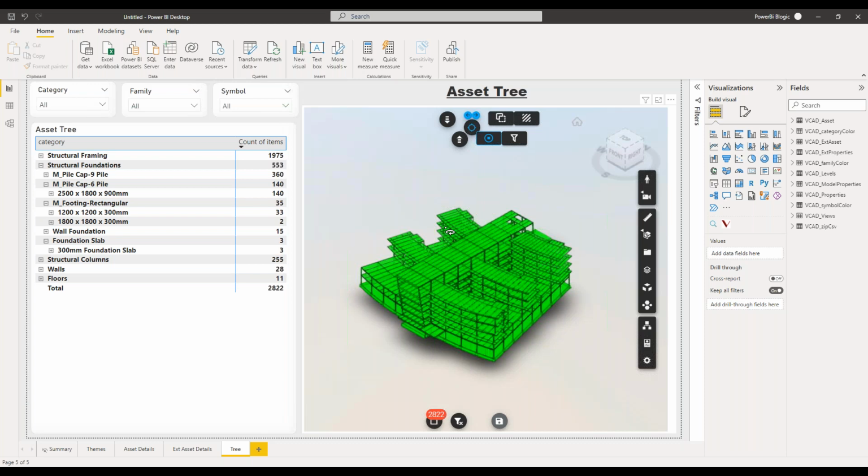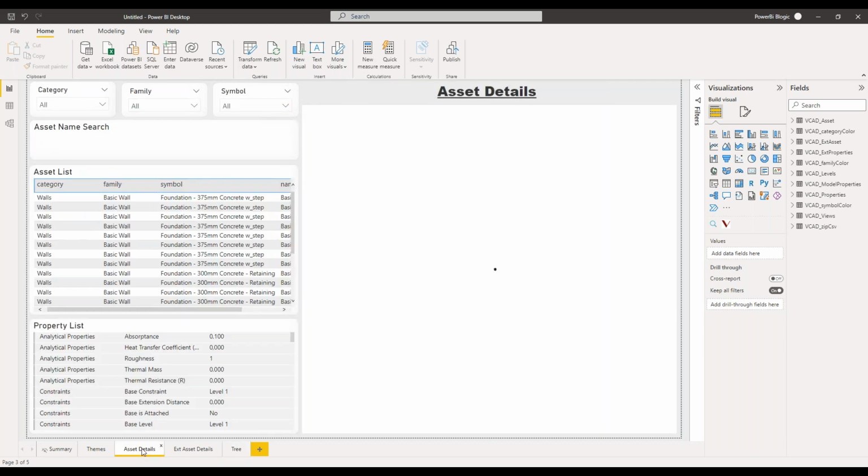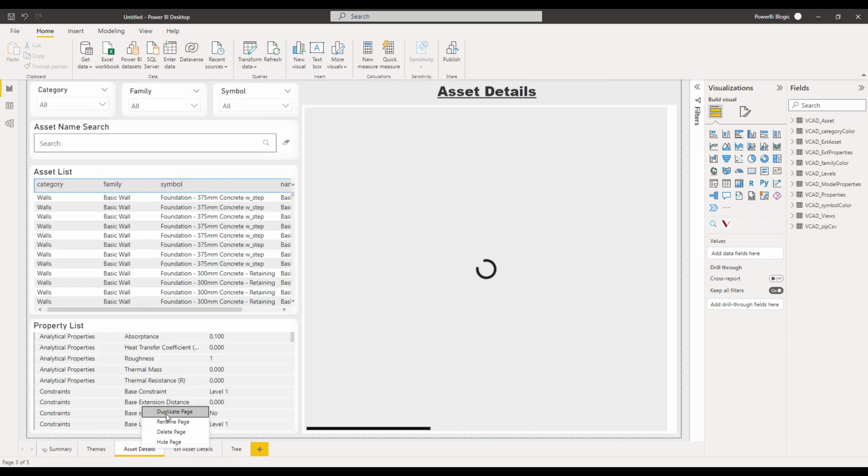Okay, so let's get going on building the report we want to build today. And specifically today, what we want to do is create a report for monitoring construction progress on the job site. So we could start from scratch, but to just get things running faster, let's start from the asset detail tab. And we're just going to duplicate this page and jump into it.